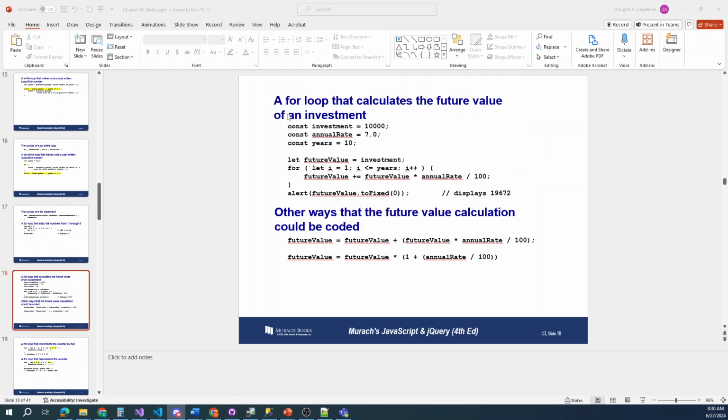For loop that calculates the future value of an investment. Here they have a constant variable called investment equals the value of 10,000, a constant variable with the name of annual rate. They assign it the value of 7.0. Same, constant years is 10. Here they do let futureValue equal investment. So this future value is going to equal investment. So let i equal 1, i is less than or equal to the years, increment it. So it drops down to here, future value.